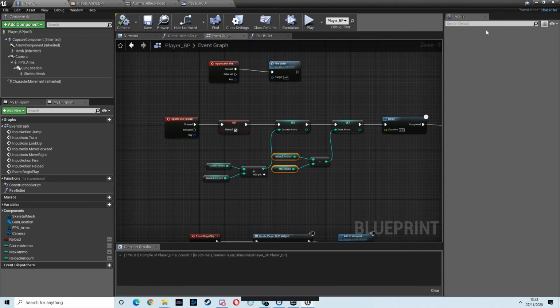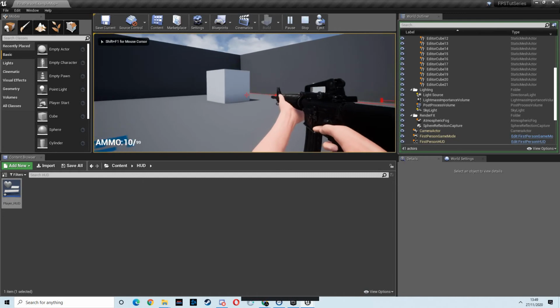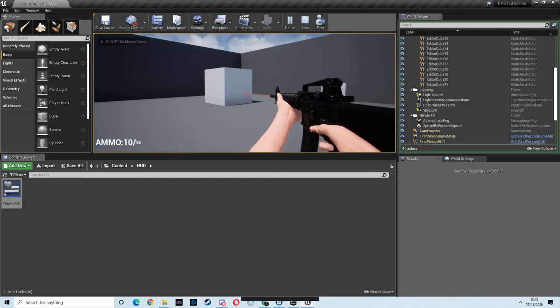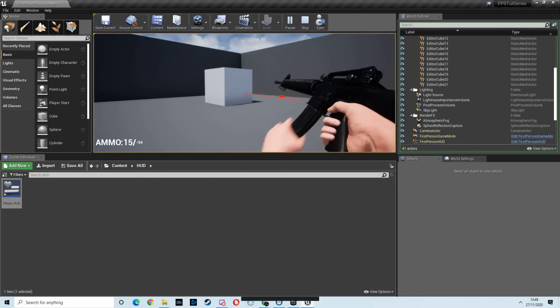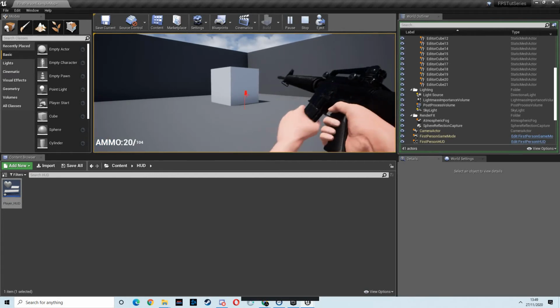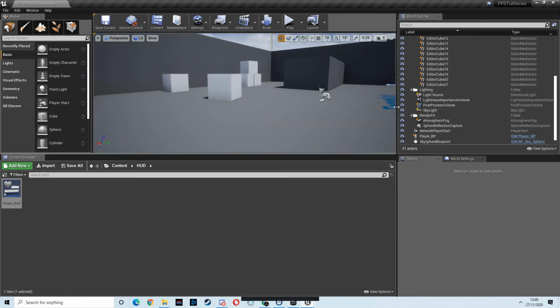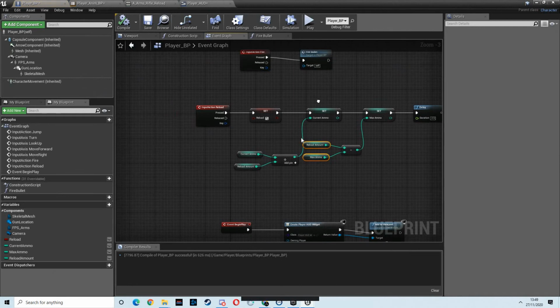So compile, hit play. I shot 5 bullets there, so it should go down to 94. Oh, it's gone down to minus 94. Why? 1, 2, 3, 4, 5, and then hit reload. It's gone to 104. Okay, so something's not right there. I've set something up wrong.